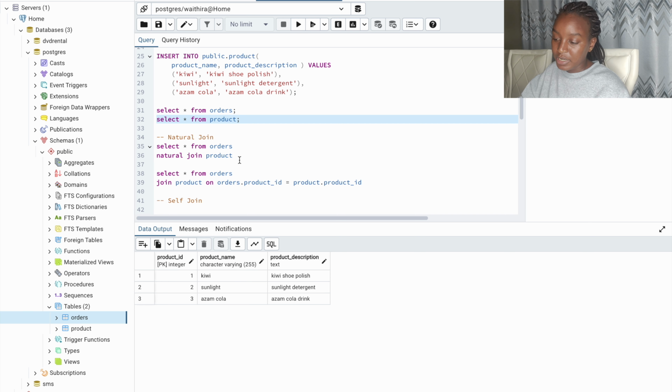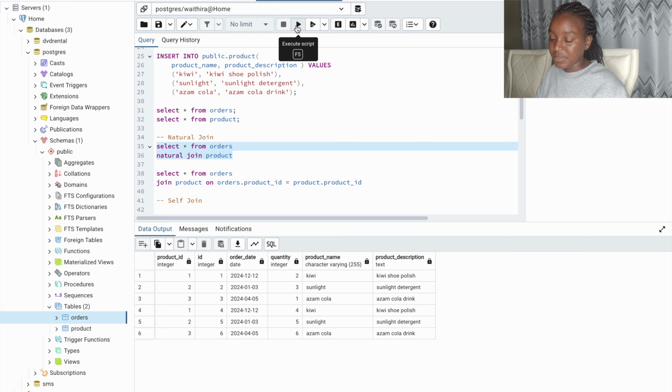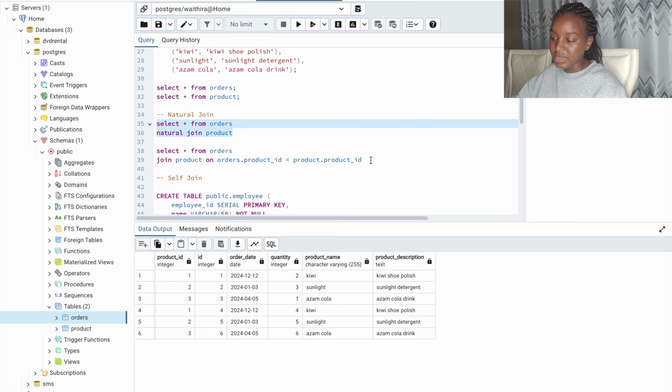So when we do a natural join, remember we have a matching column in this case. What it seems to have done is an inner join. It uses product ID as the join key and then joins the two. So you've seen the records here, 1, 2, 3, 1, 2, 3. This is because under orders we did have 6 records, and then we had 3 products. So that's what's happening here, and we can verify this by doing an inner join using that join key.